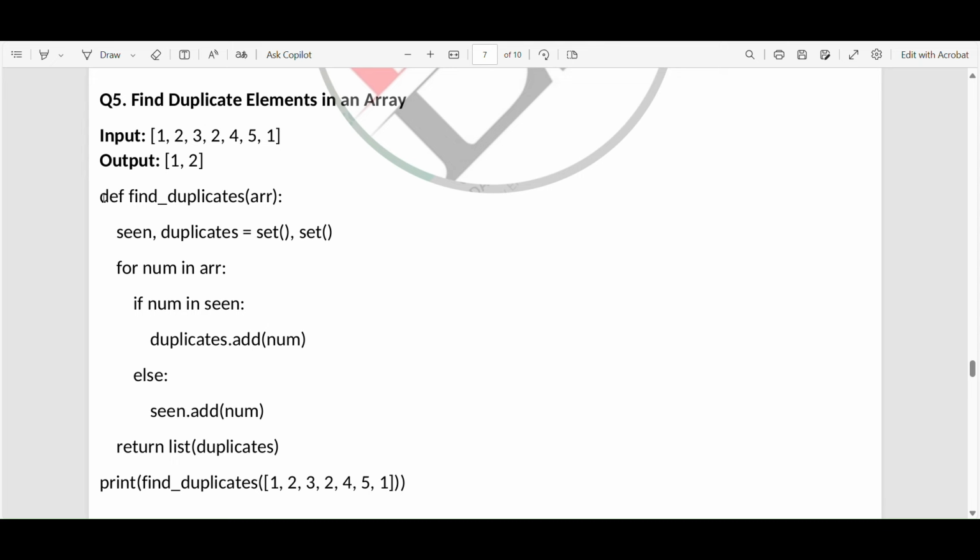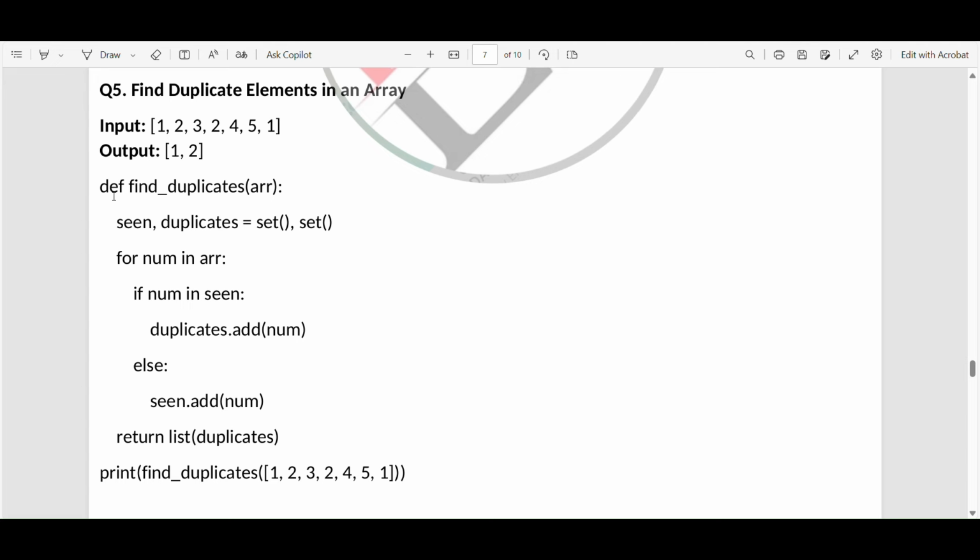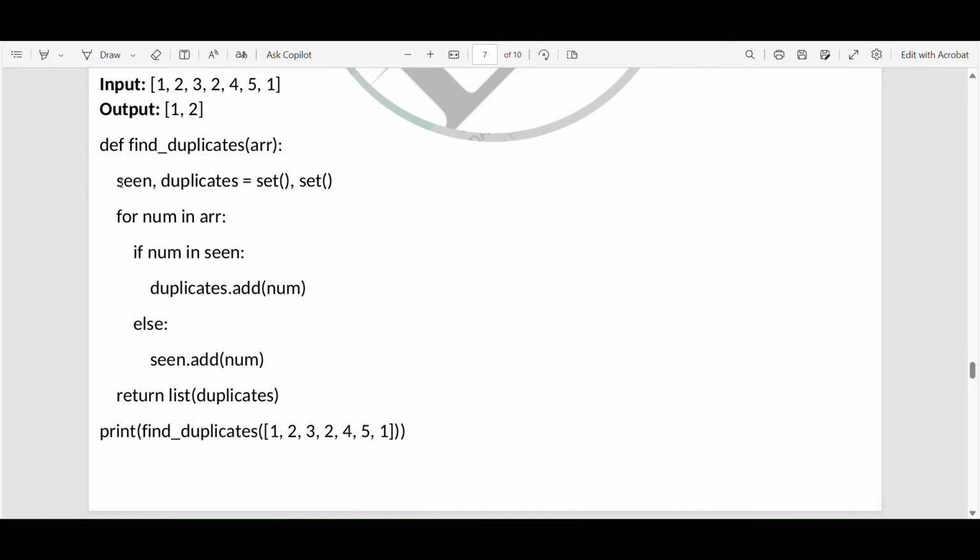So first let's try this question. We are creating a function called find duplicates, and inside we have array as the parameter. We are creating seen and duplicates as variables. Both of those are sets. We have created seen and duplicates, both sets.